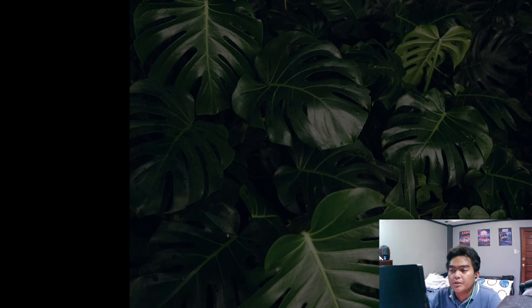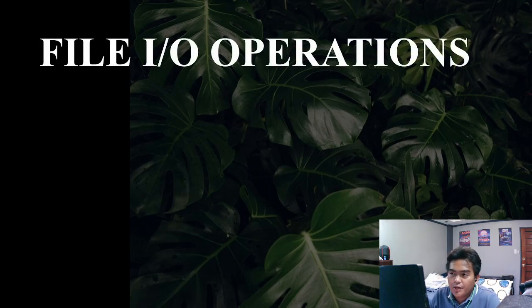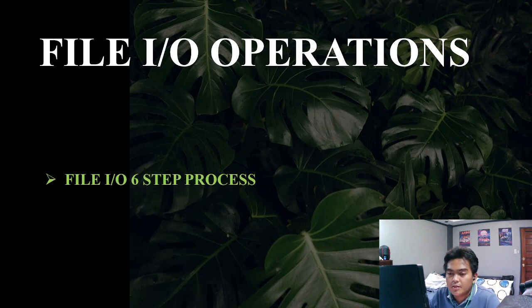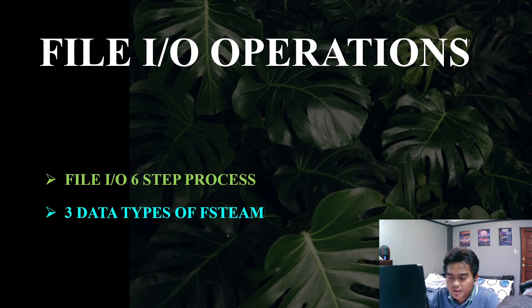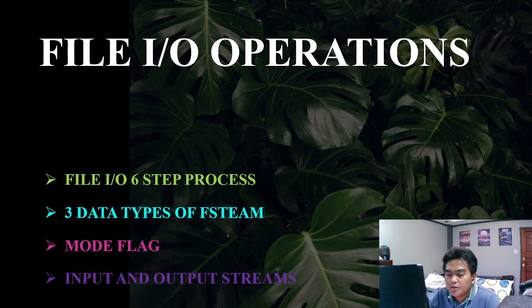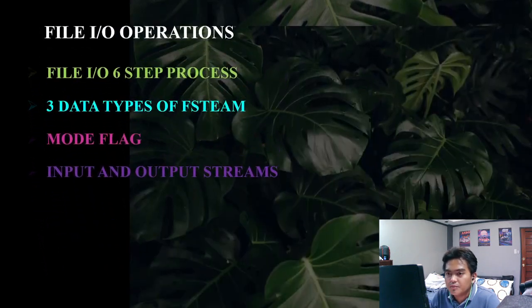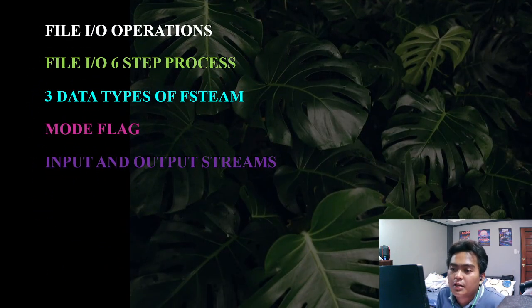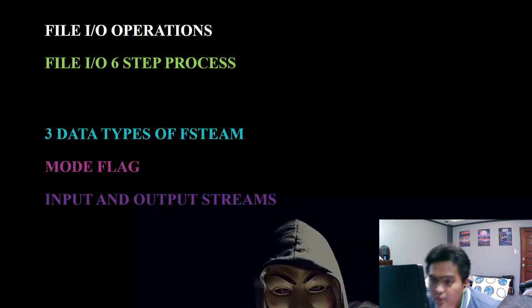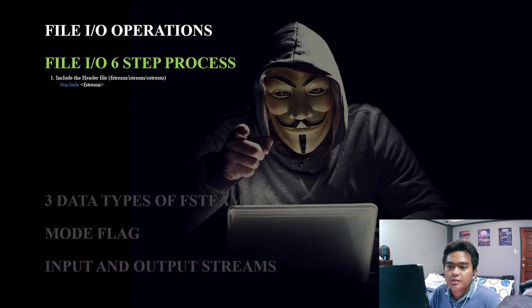Topic of my reporting is file IO operations. We have the file IO 6-step process, the three data types of fstream, mode flag, input and output stream. Okay, let's go to the file IO 6-step process. The first step is to include the header files fstream, istream, ostream, like the example right there.